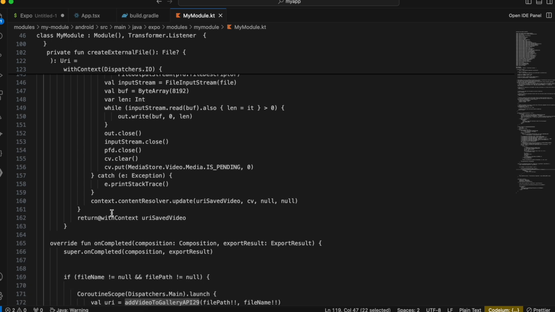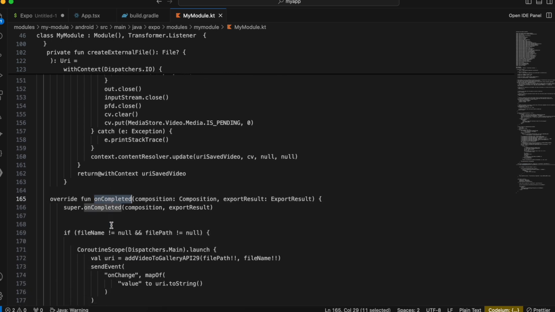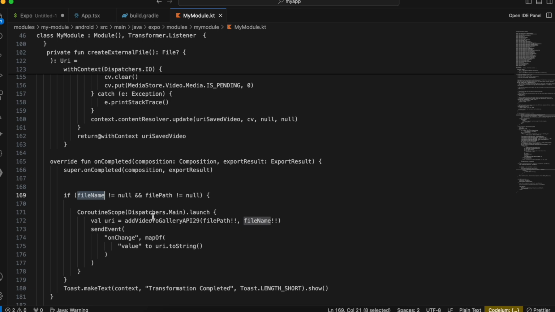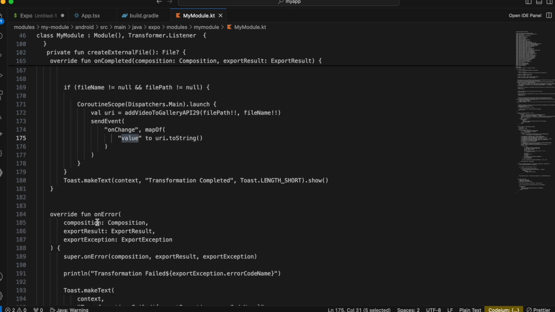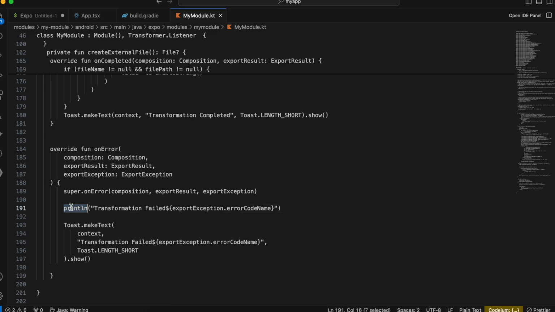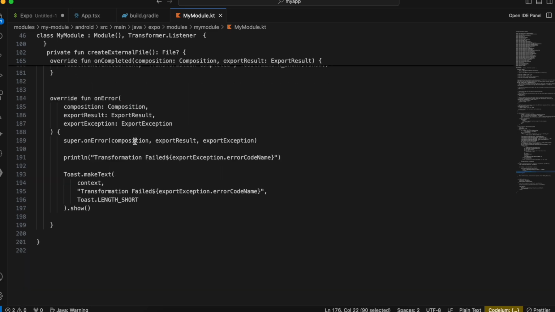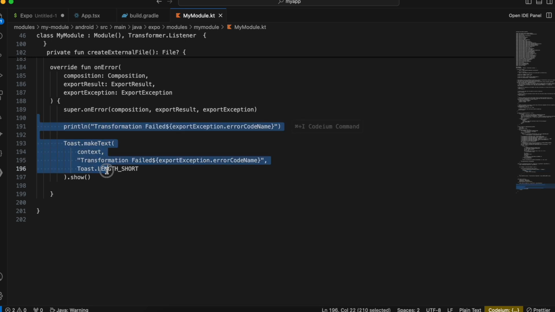So this is all. Then like I told you, we are overriding the on completed method. So once the conversion has finished and if the external file is saved, then we just save the file to external storage, get the URI, send the URI back to React Native side, and then React Native will start playing the transformed video. In case there is any error, then I'm just printing it to the console. But just like I'm sending the URL back to React Native side, maybe you can send an error message as well from the React Native side. So I'll leave that up to you.